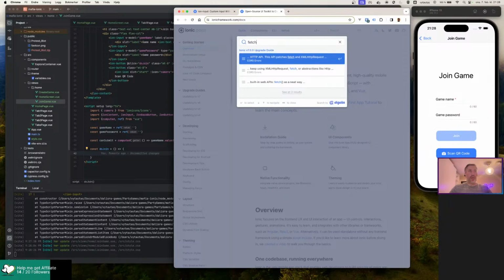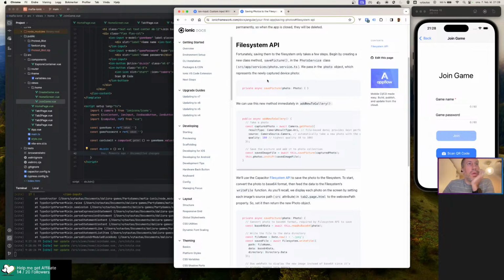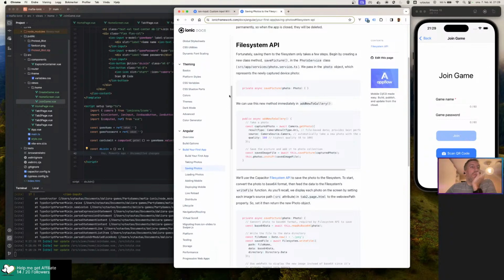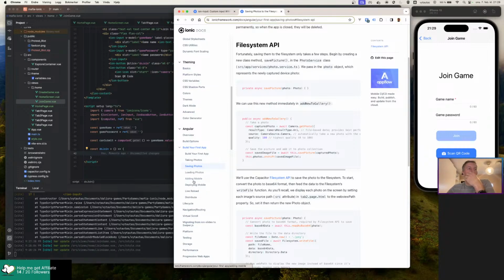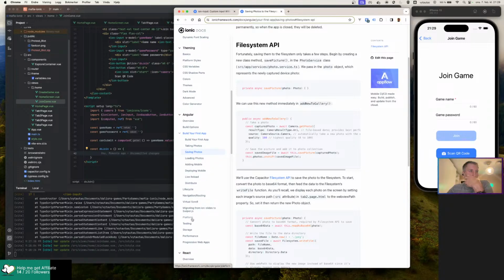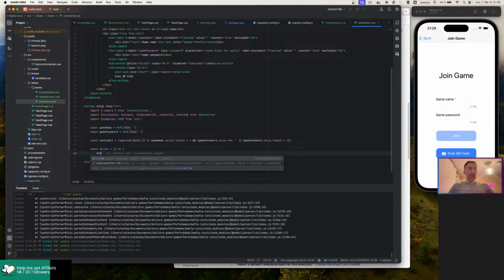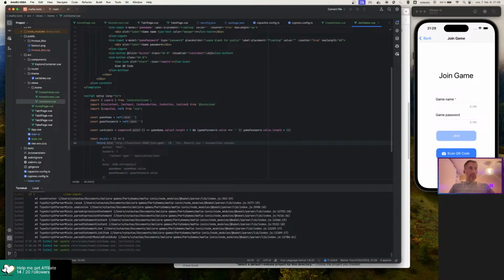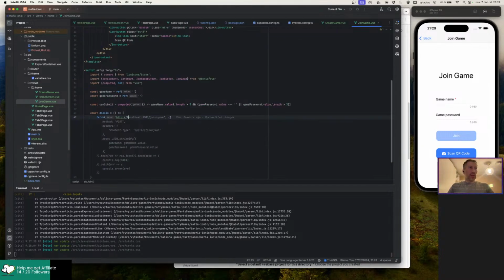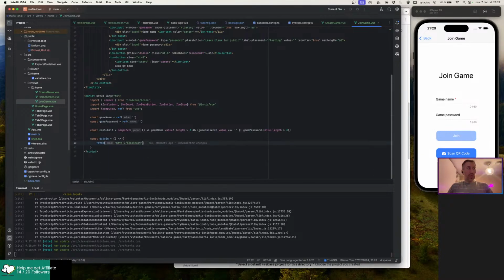I guess it's just a PVM, so let's do HTTP colon slash slash localhost 8080, because that's where our Micronaut application is running. Slash join. I think that was it.